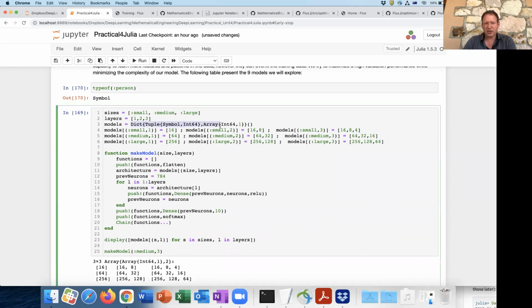So we're going to create a dictionary. I assume you know what a dictionary is. A dictionary gives you a key, and from a key gives you a value. So in this dictionary, we'll have as keys a tuple of a symbol, small, medium or large, and the layers 1, 2, 3. And these are actually the entries, and it's going to give us an array of the architecture. Okay, so we're going to create a whole bunch of architectures through this function make model. At least you have one example of how to do this.